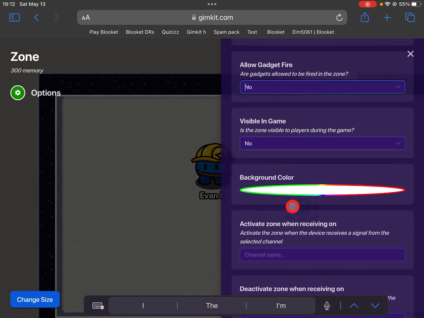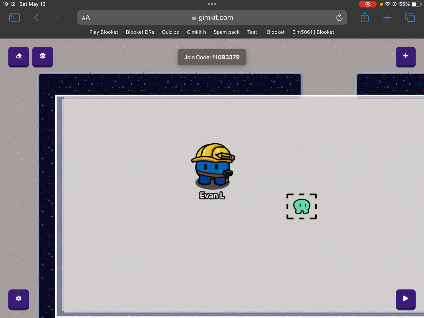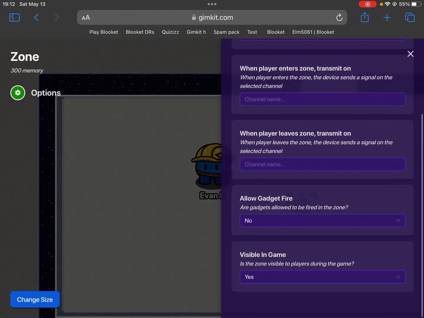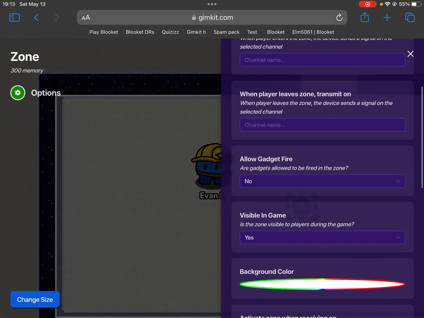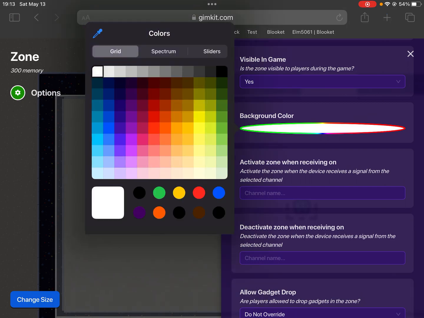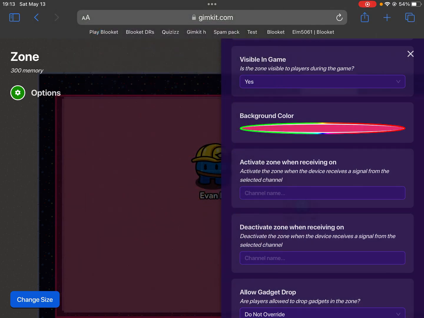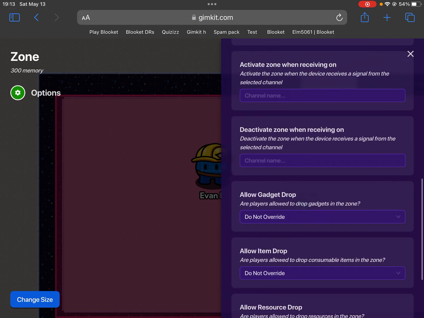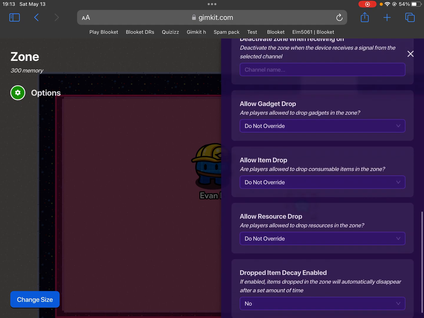This is visible in game. So will people be able to see that there's a zone here? If you want them to, click yes. But if otherwise, no. Now, this is the background color, which you can make any color you want, like red. And you can activate and deactivate whenever you want.